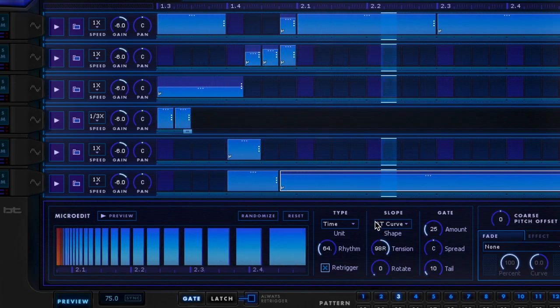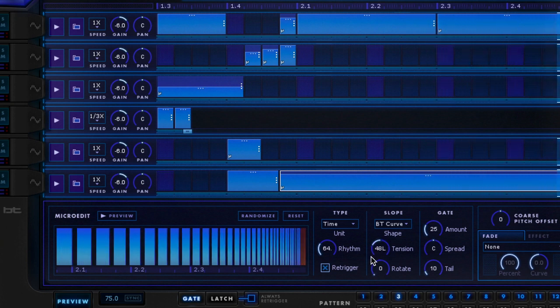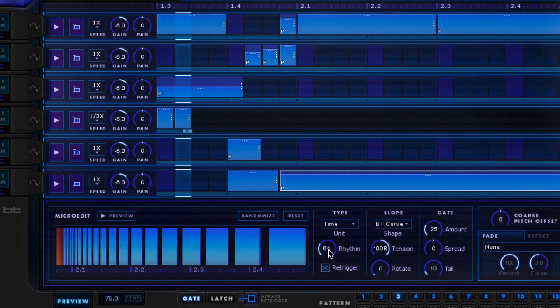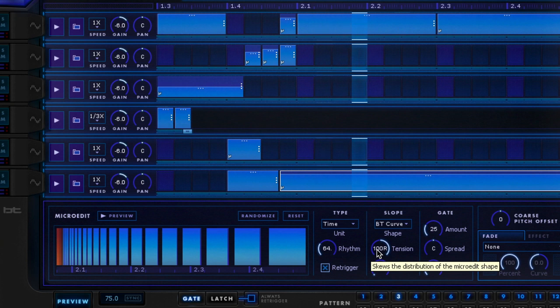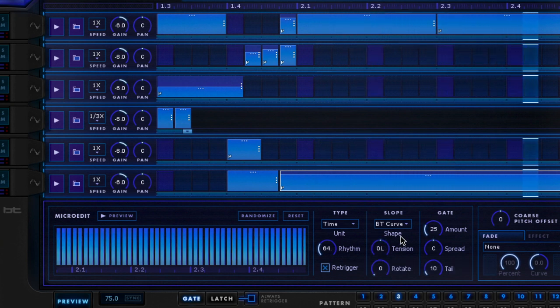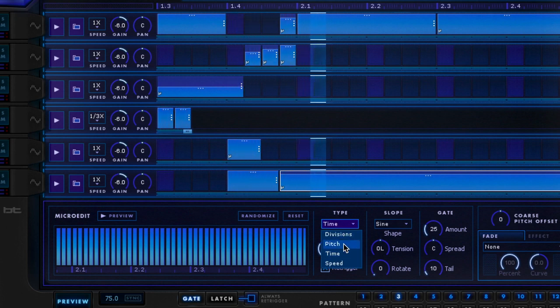One of the key features of BreakTweaker is its MicroEdit Engine, used for step-based, glitchy chops, gating, and re-triggering effects. We'll get into all of these in more depth in a second.